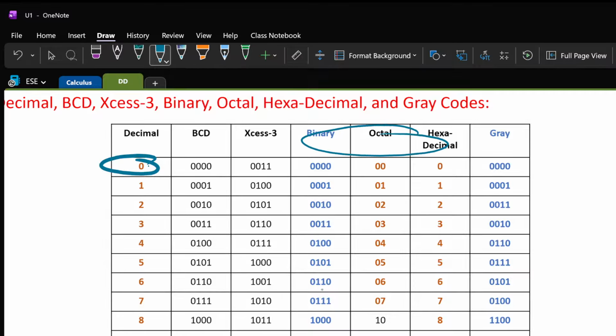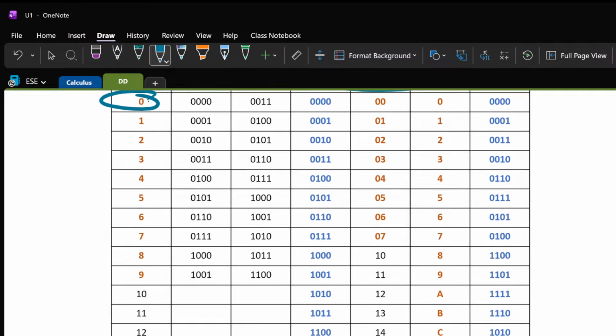Octal will be 0 to 7, and from 8, you will just start from 10. You don't have a digit called 8 in octal, the digits are only limited to 0 to 7. So from 8, you will keep 10, 11, 12, 13, 14, 15, 16, 17. And then for hexadecimal, it is from A, B, C, D, and so on.